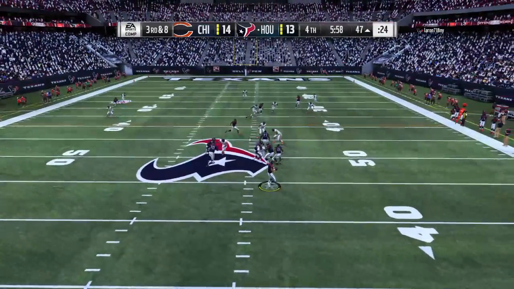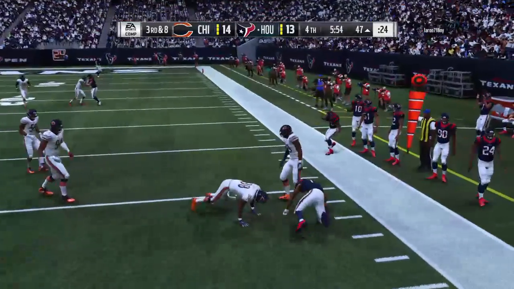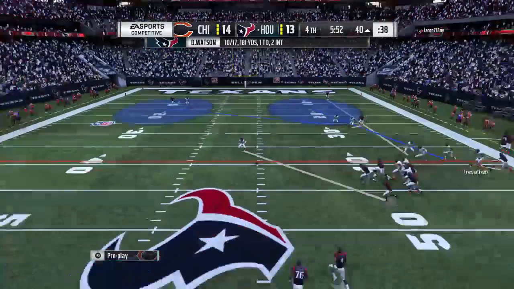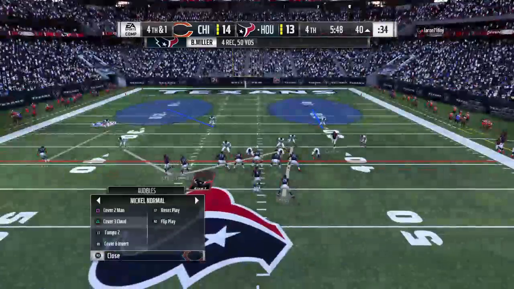Here's Watson to the right side, complete to Miller. And he'll be brought down, it looks like right at the 40. They get 7 there, but it brings up 4th down.